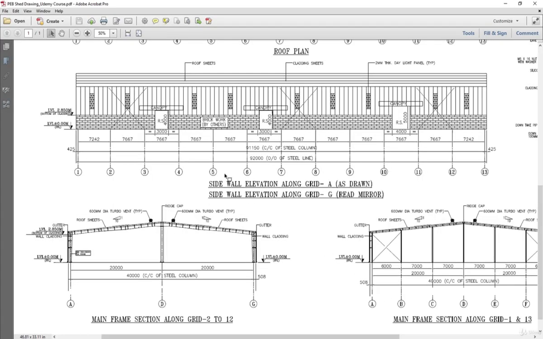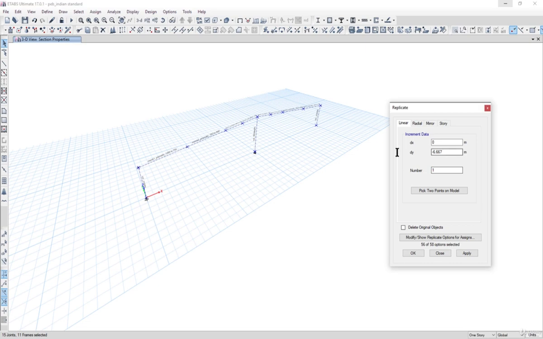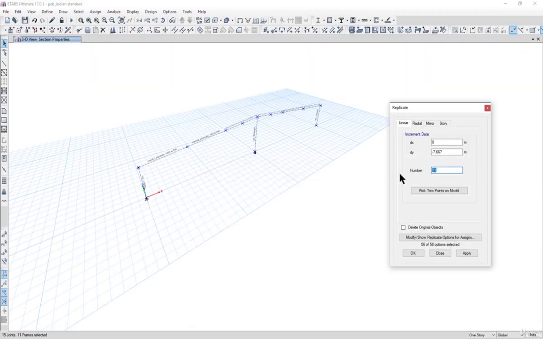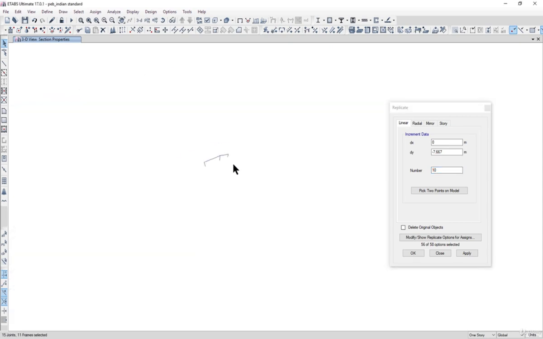7.667. This number is written here. And number has to be 11. I am counting again: 1, 2, 3, 4, 5, 6, 7, 8, 9, 10 and 11. Notice that number 1 is already drawn, so we need to enter number here as 10. And here you can see that it is showing the probable image of the replicated frame.